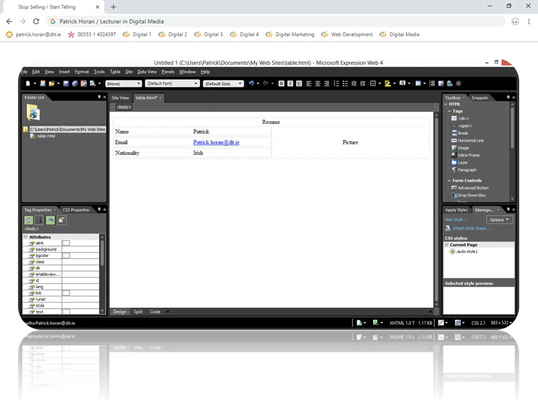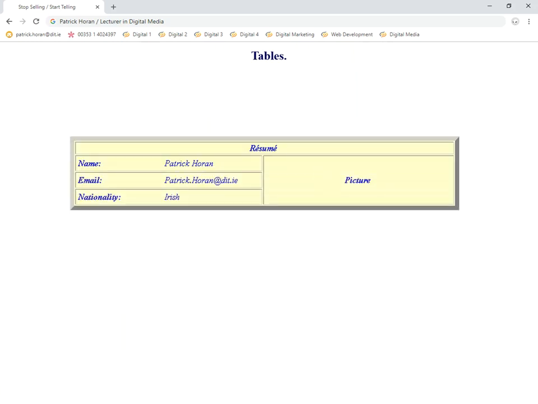Here we have a layout of a table. For anyone who has already done this exercise, that's great. If you haven't, I'm just going to go through a little introduction, and then I want you to pause it and have a go at doing this exercise yourself using Microsoft Expression. We're going to start off by trying to create a table that looks exactly like this, where you have resume up on top, you have name, email and nationality here, your actual name, your actual email and your actual nationality here, and then a section on the right hand side with the word picture in it. What's really important is that these three items are exactly in line with one another.